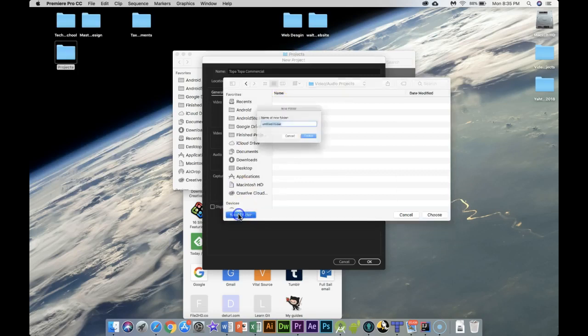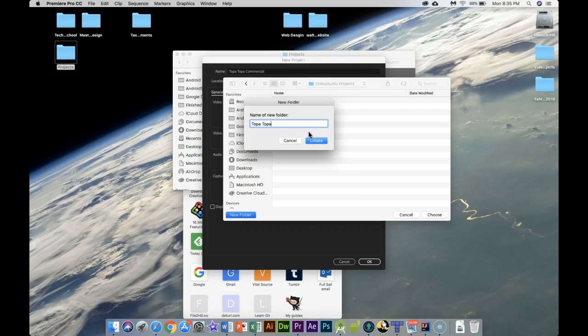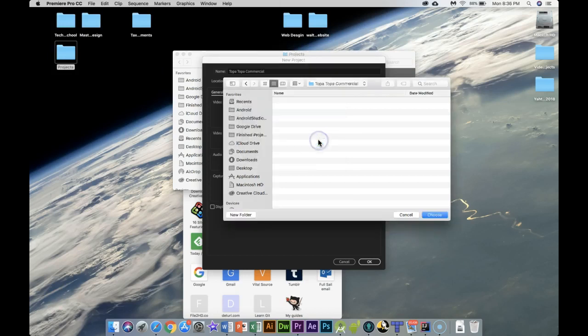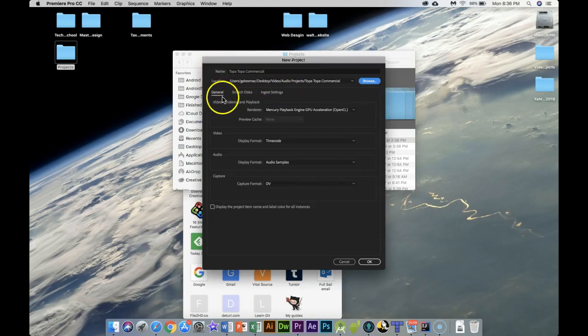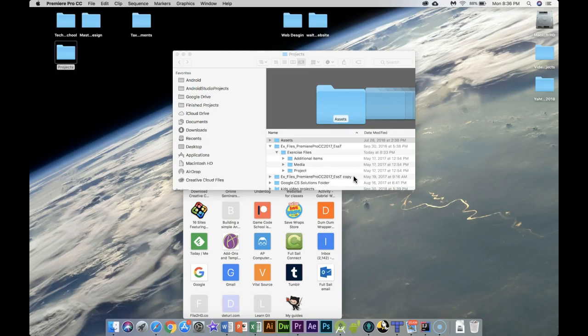Click create, and then inside there, create another folder, which is going to be the name of your project. So mine is Topa commercial. Okay. And then we're going to click create. This is what you're going to choose. Okay. Now, everything in here you can go ahead and leave. The only thing that I want you to check is this. Okay? So that we can help have better organization in our stuff.